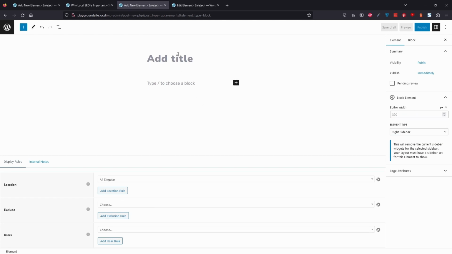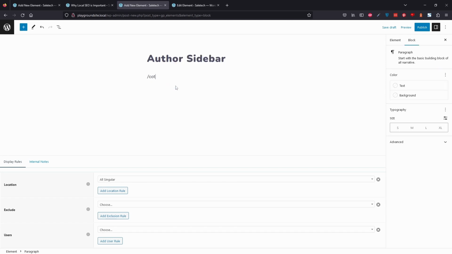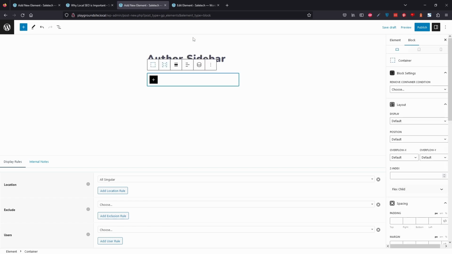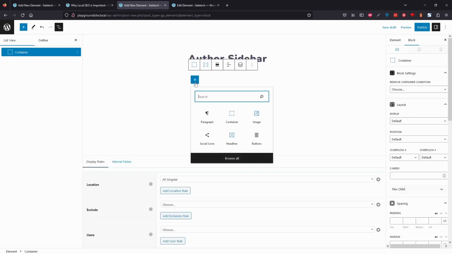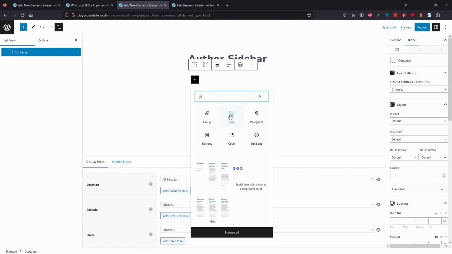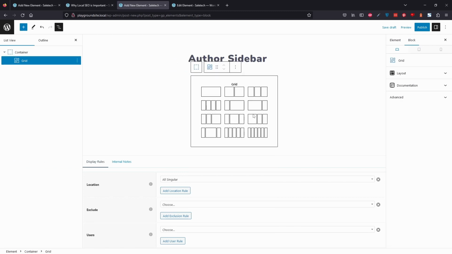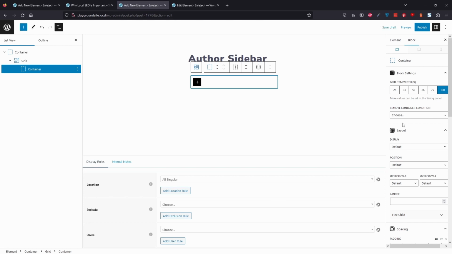So let's add a title. We'll call this our author sidebar. I'm going to add a container, if I can spell it properly. Let's add a container here. Let's add a grid to keep this all tidy. And this is a 100% width container, so everything is going to be on its own row. It'll be a single column container, a single column grid.